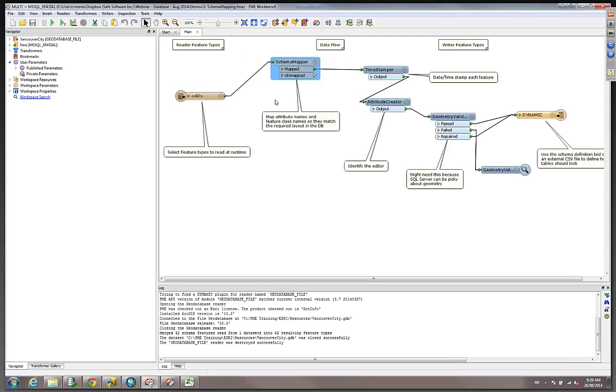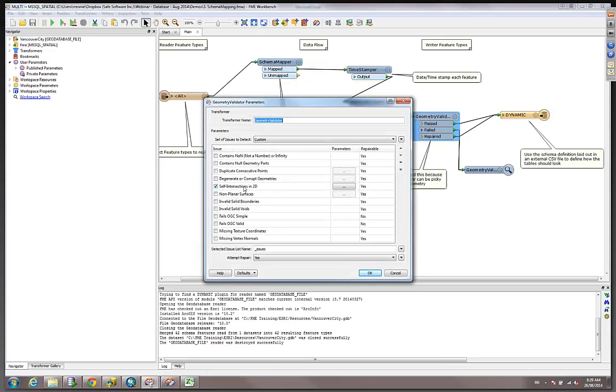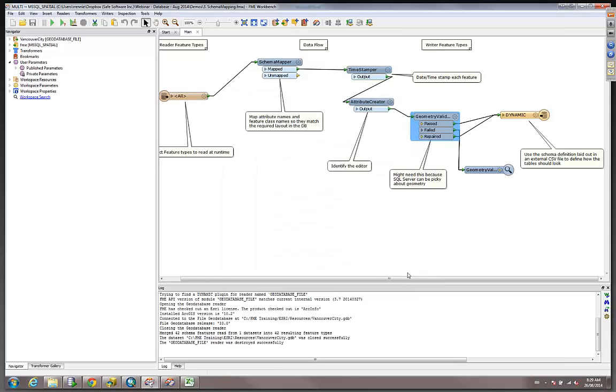So that's the start of my mapping process. So here I'm mapping the attributes and the table names, and then I'm adding a bit of value to them just by time stamping and attribute creating. And then in this case, because I'm writing to SQL Server, it's a really good idea to use a geometry validator, because SQL Server, in particular the geography model, is quite picky about its features. Sure is. And so here I'm going to do a geometry validator just to check for my 2D intersections, just in case there's any of those in my data. And that will repair them before they get to my destination writer.